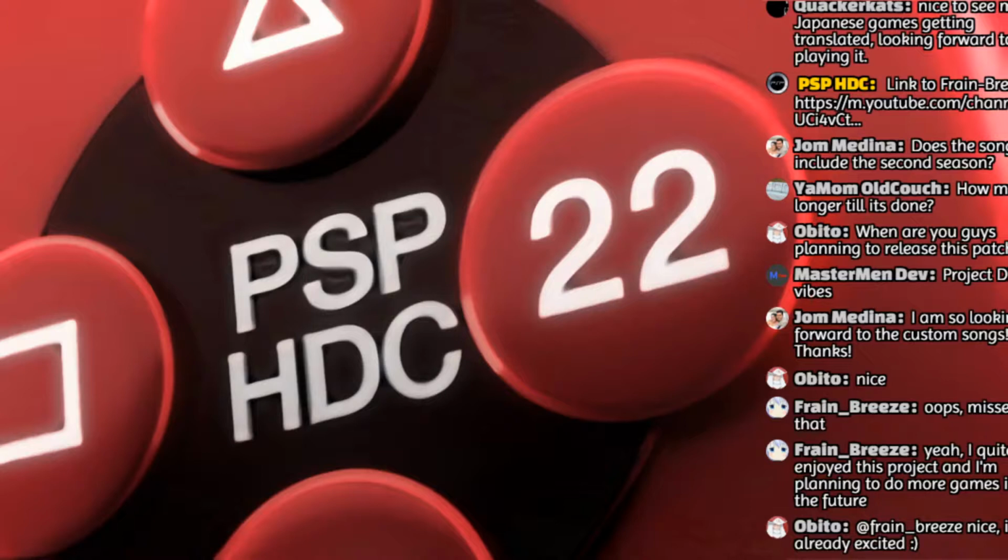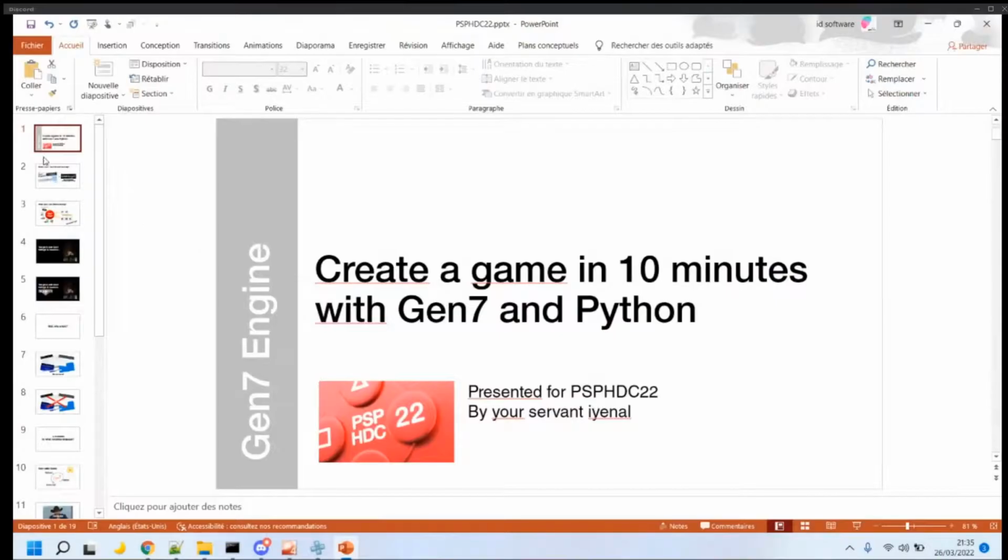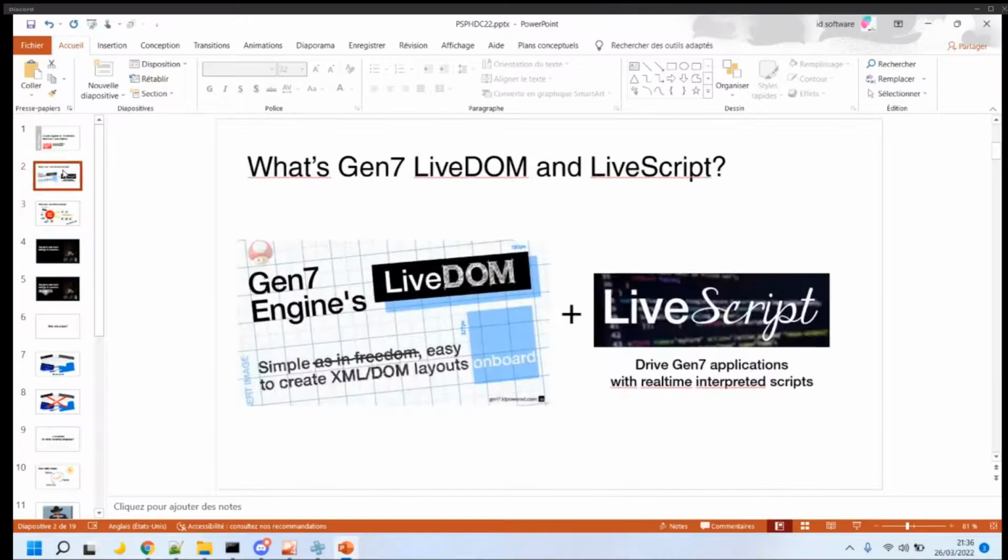It's still showing the Discord window. Well, there you go. Now it's showing your presentation. Okay. Yeah, I think it was me. I forgot to show the screen instead. All right. So, we were at the third slide. Let me just show you for a few seconds the second slide, when I was speaking about the live DOM and LiveScript.